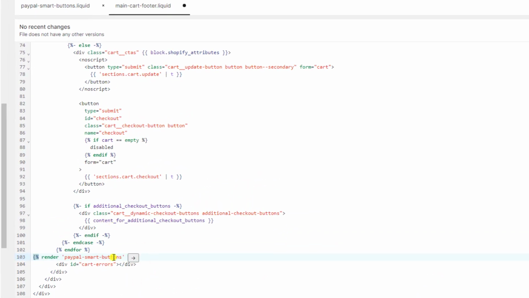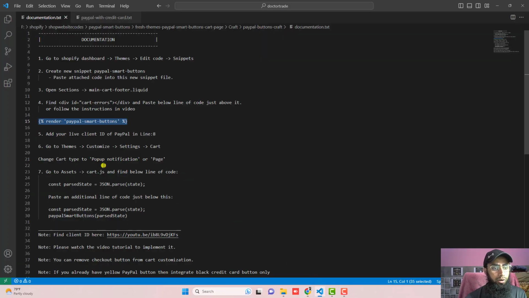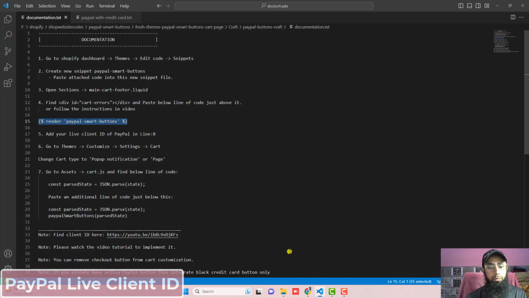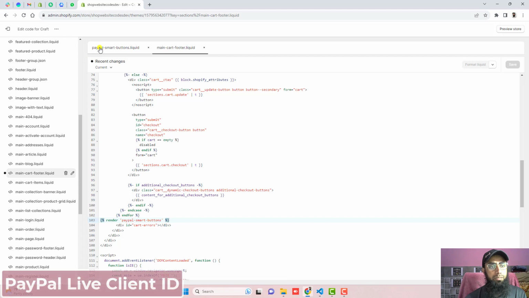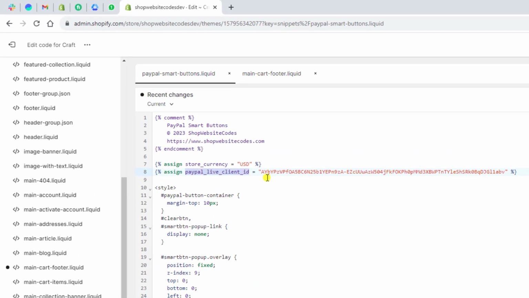Once you hover over it, it will show a small arrow, proving that the snippet which we have created just now is valid, and then click on save the changes. Now the fifth step is to add your live client ID of PayPal in line number 8. Open this PayPal-smart-buttons.liquid, and in line number 8 we have added the client ID of our PayPal. Actually I have added the sandbox client ID, but you have to put your live PayPal client ID here.